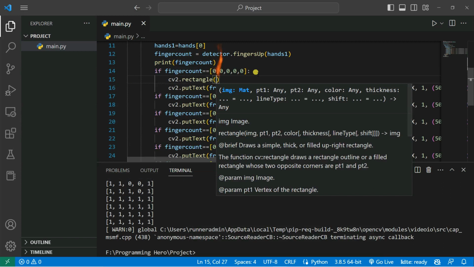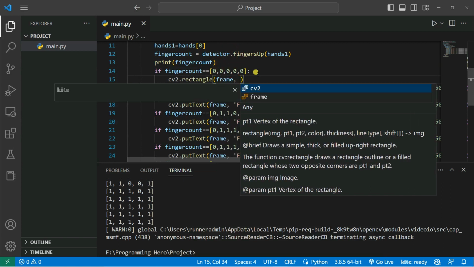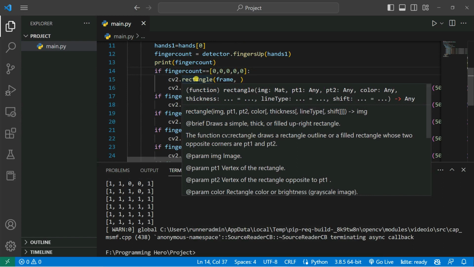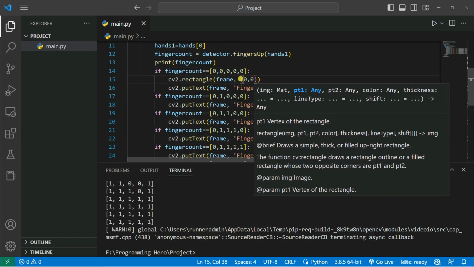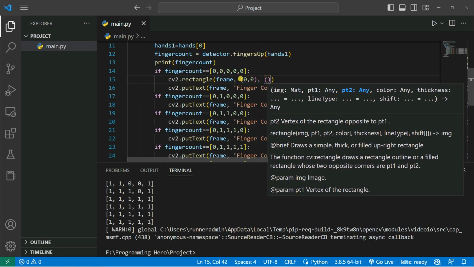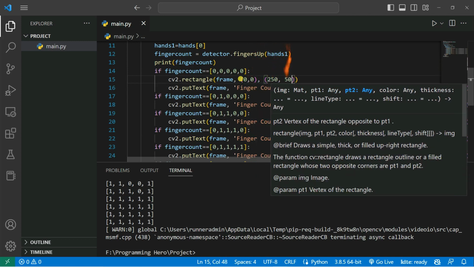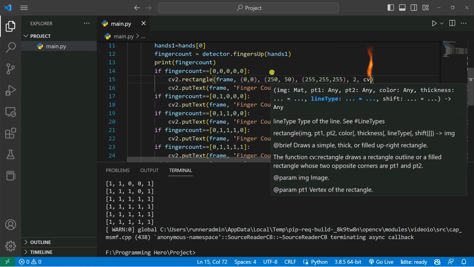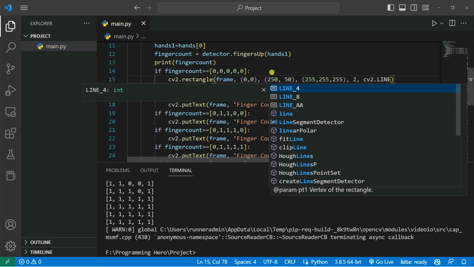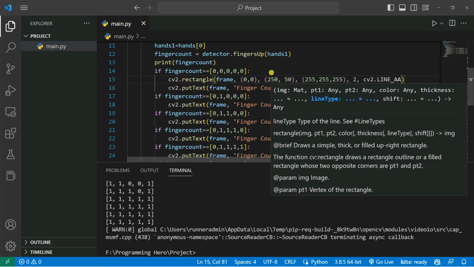This is nothing but to beautify, right? So add the frame, and you need to give the coordinates. Okay, point number 1. I'm going to start from the 0 corner, and give the x coordinate as 25 and the y coordinate as, let's say, 50, and give your own color. So let's give white color, and give it a thickness of 2. And also give the line type, so let's say cv2.LINE_AA. Okay, fine.